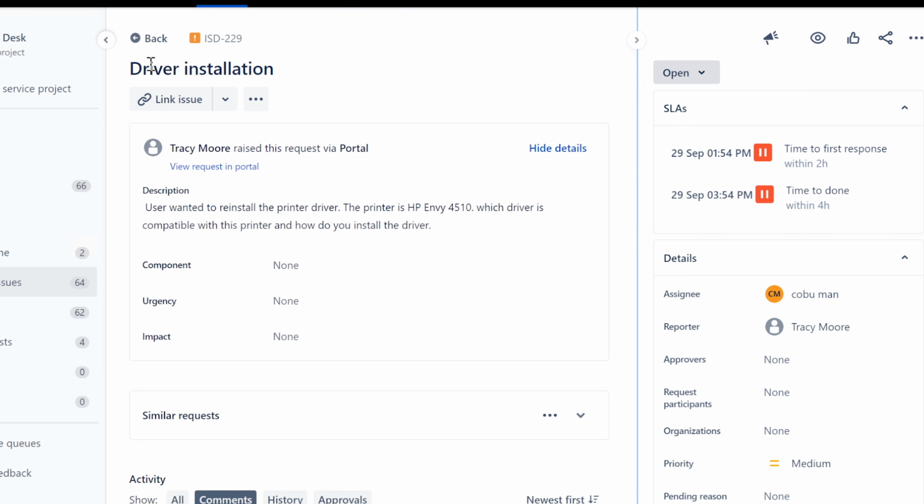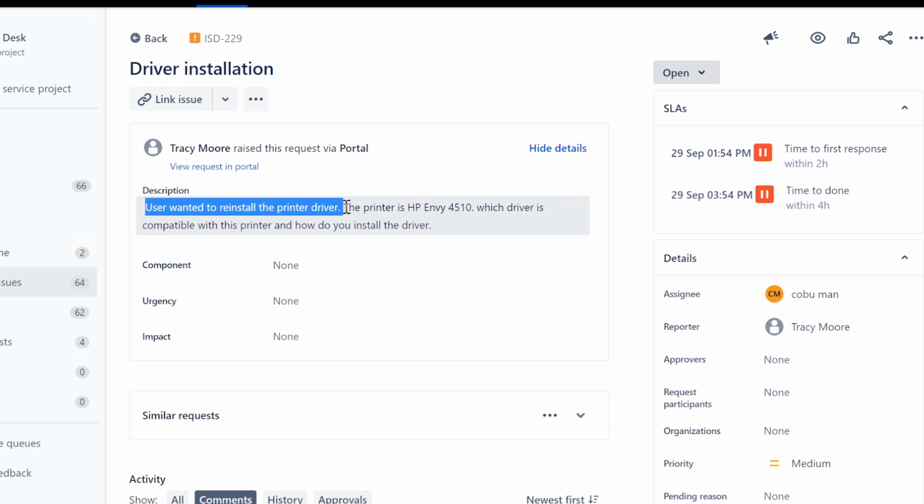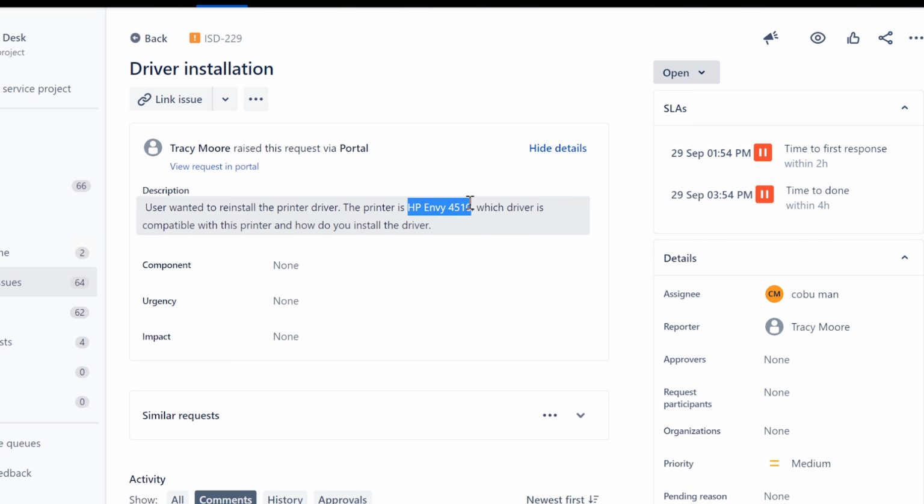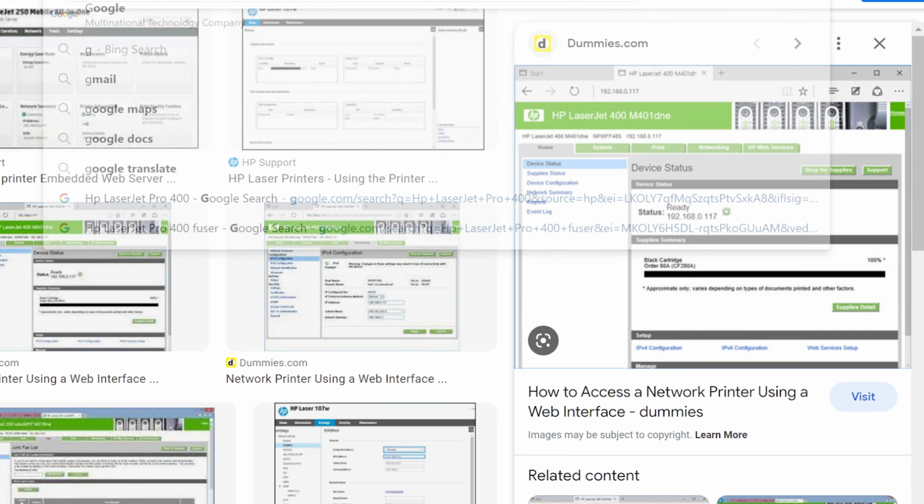Here's another printer issue ticket, looks like. Driver installation. User wanted to reinstall the printer driver. The printer is HP Envy. That sounds like a laptop. Which driver is compatible with this printer, and how do you install the driver? So we're just going to look for it. This should be very straightforward. We're just going to look for it in Google, right?